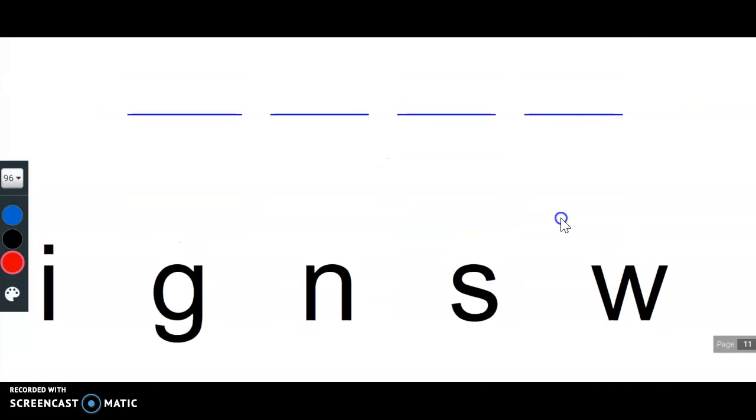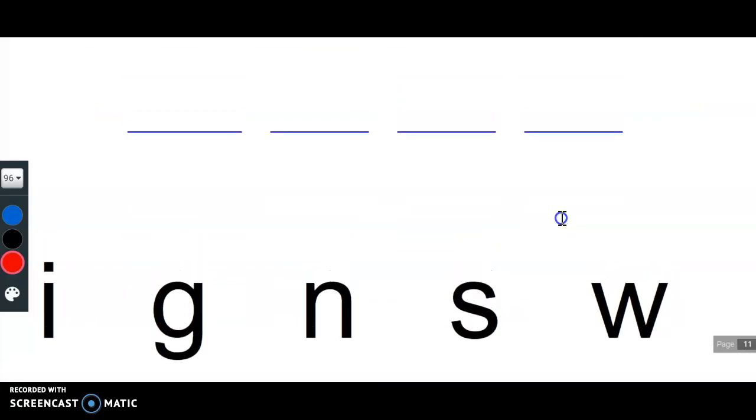The last word we are going to practice today has 4 letters. 1, 2, 3, 4. And this word is sing. Can you say the word sing? Now remember, if you can't say it out loud, say it in your mind. Sing.